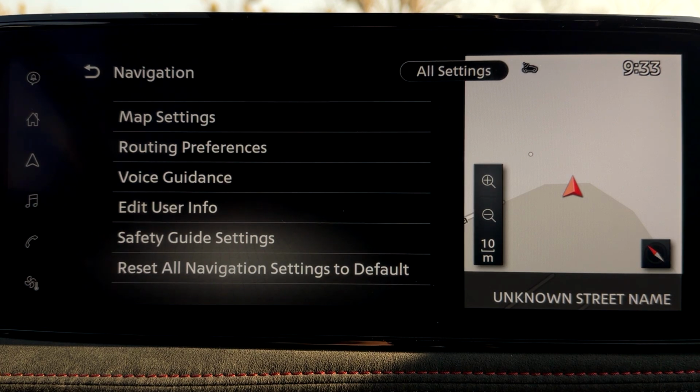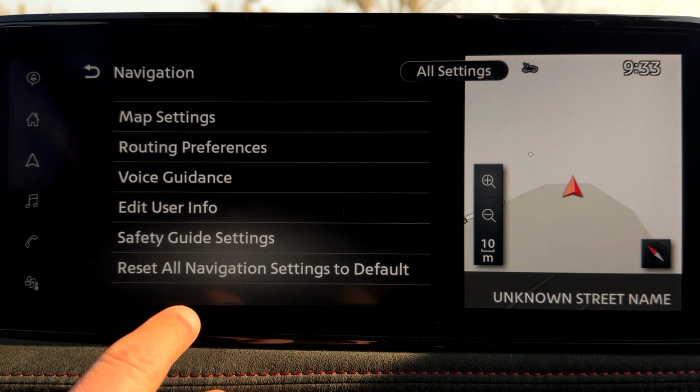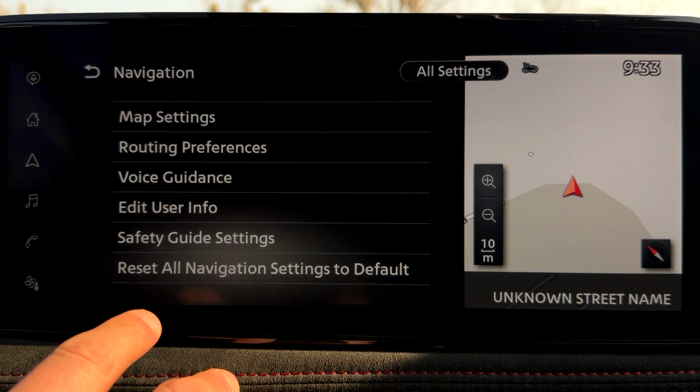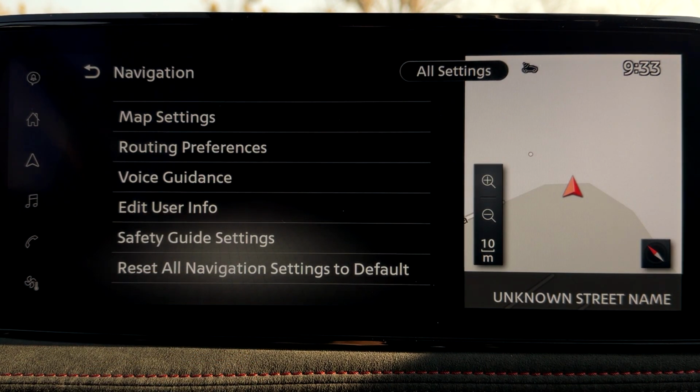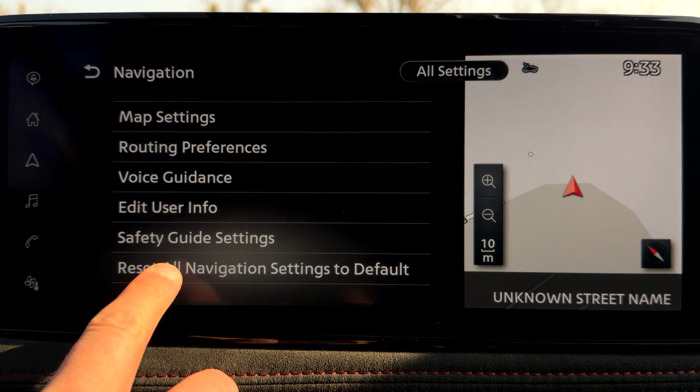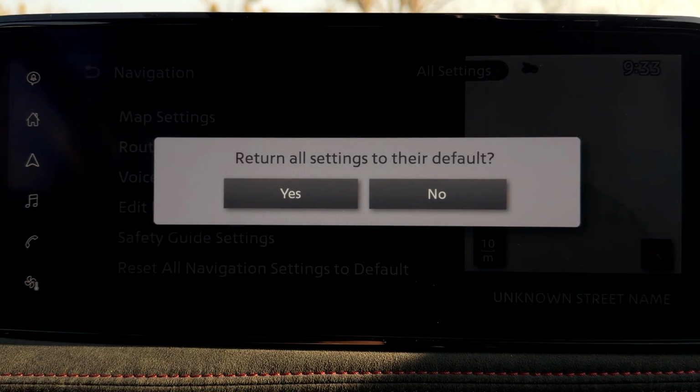Let's select here the reset all navigation settings to default. So if you would like to reset those map settings, routing preferences, voice guidance, the user info, etc., you can just restore the default settings just by using this one button. Tap reset all navigation to default.